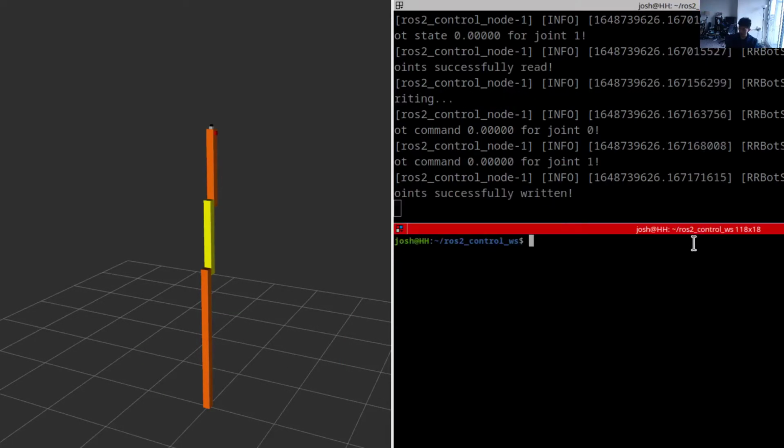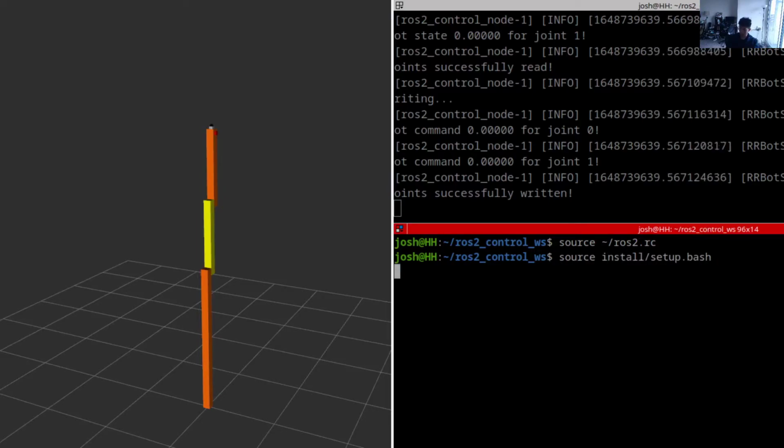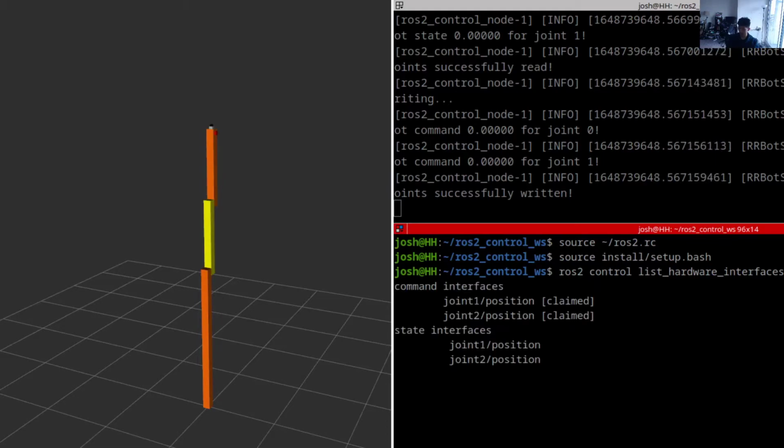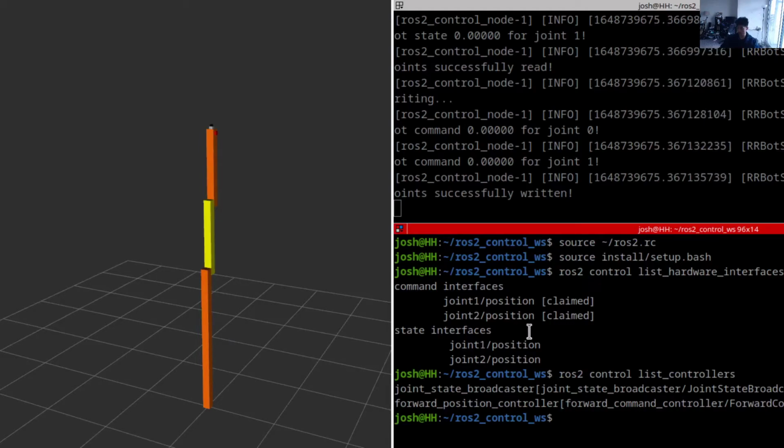You can check if the hardware interface is loaded properly by using ros2 control list_hardware_interfaces. And now you see there are two joints with position control interface. You can also see what controllers are running. You can do ros2 control list_controllers. And you see there is the joint state broadcaster, which publishes the joint states, and the forward position controller, with which you can send position control commands to the robot.